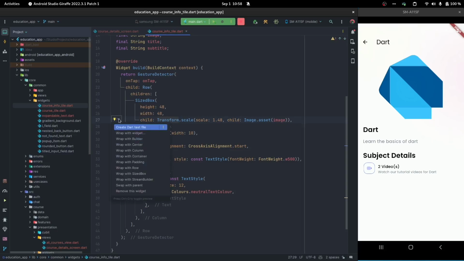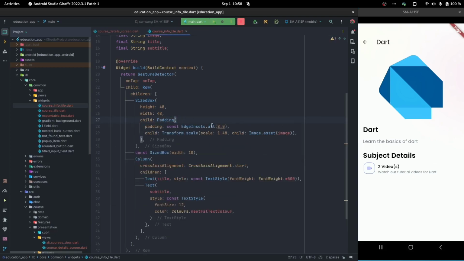Let's add it a little bit. Still looks pushed up a little bit. So let's wrap it with padding on the top. So only top is enough. Yeah, pretty decent. Let me reduce that a little bit.